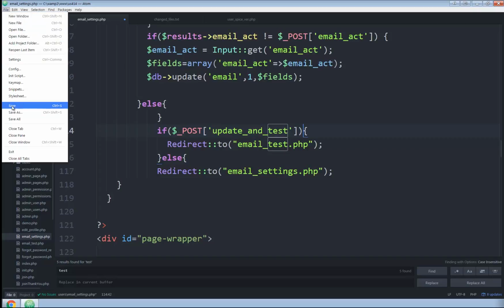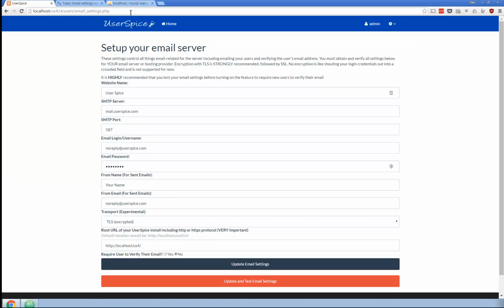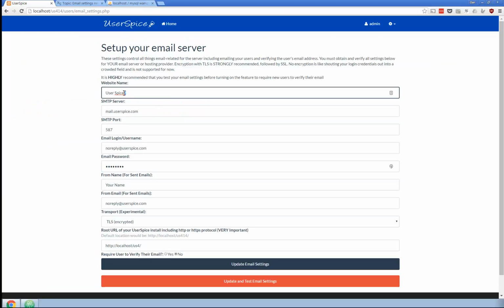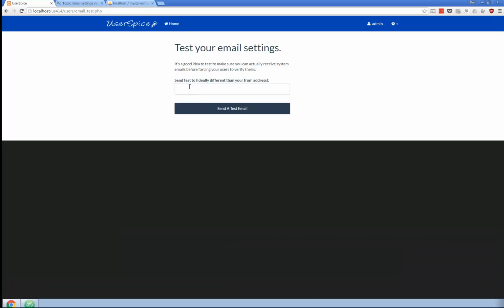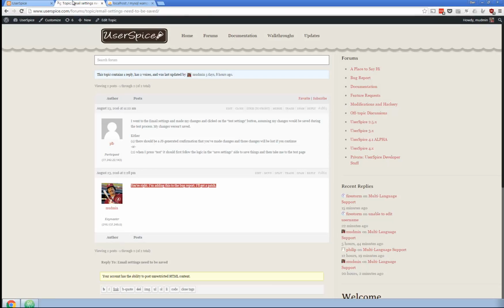So I'm going to save it, and just to show you that it's working, what we'll do is come in here and I'll change the name of UserSpice when I do this. So if I do 2 and update my email settings, then you'll see it changed to 2, and if I come in here to the actual database, it changed to UserSpice 2. If I come in here to UserSpice 3 and update and test the email settings, I'm redirected to the page that allows me to test the email settings, but in the database, I've also updated to 3, which proves that we've saved the settings and redirected over to the test.